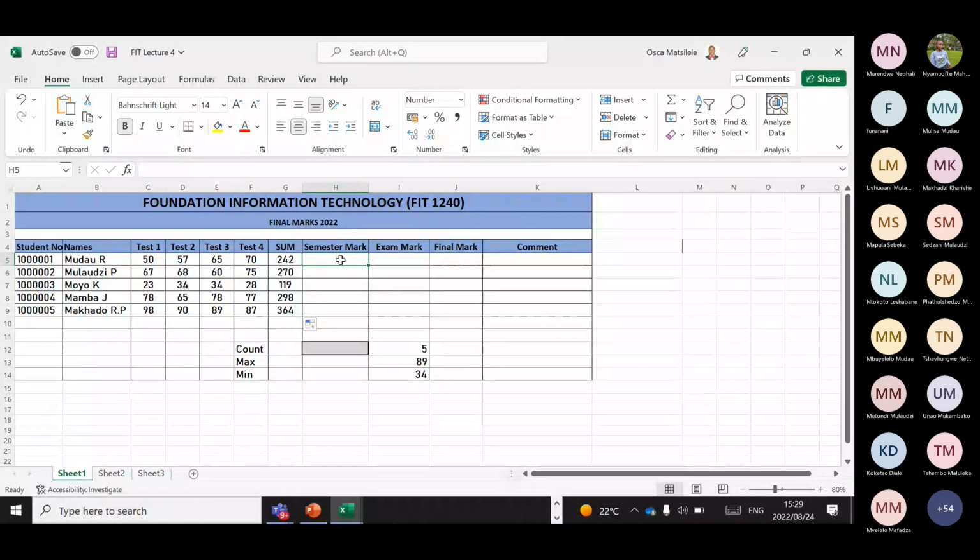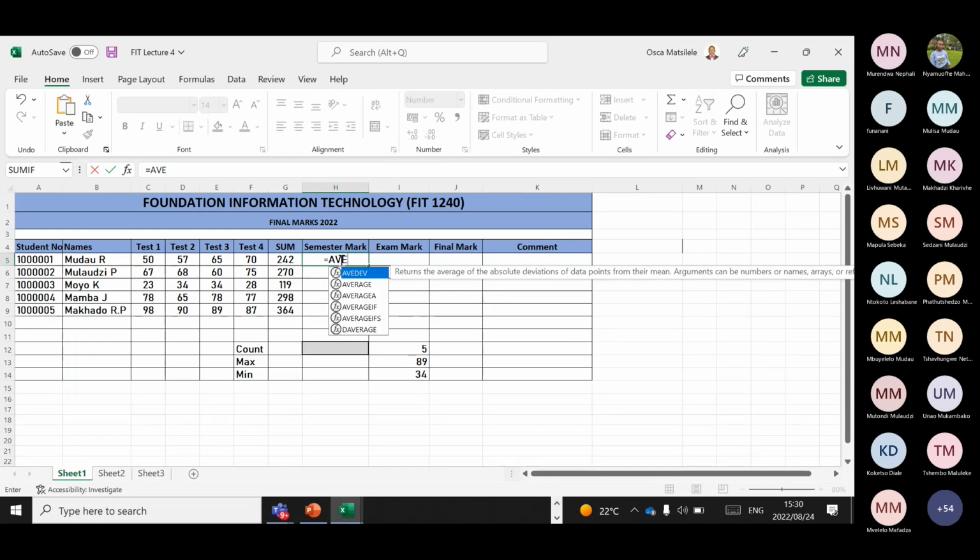So let's say now we say the semester mark is the average of the tests. So average is calculated how? Using a mathematical formula. Average means test 1 plus test 2 plus test 3 plus test 4 divided by 4. With Excel, you can just use the function called average. So here on the semester mark, you can just come and say equal sign, and you write the function called average. It's just the word average.